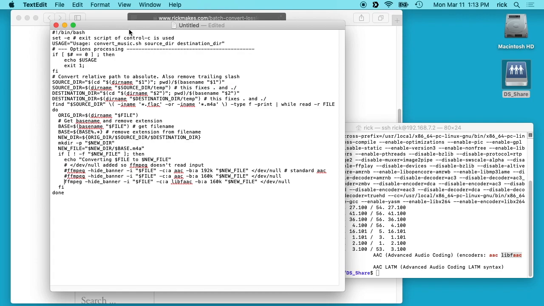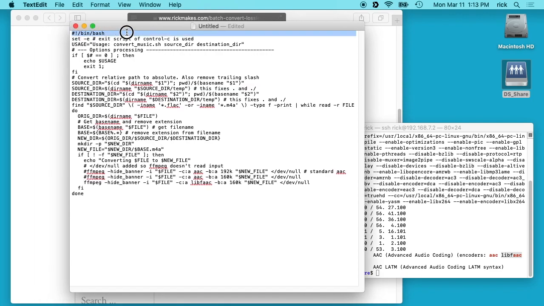So let's go over this script real quick. It's a shell script, so this tells it that it's a shell script. Set -e makes it so if we hit Control C, we can cancel out of this script. You need that in there because if it's running, when you hit Control C, it will just cancel the current FFmpeg conversion that's running, and it will just continue with the script. So set -e makes it kill the whole script.